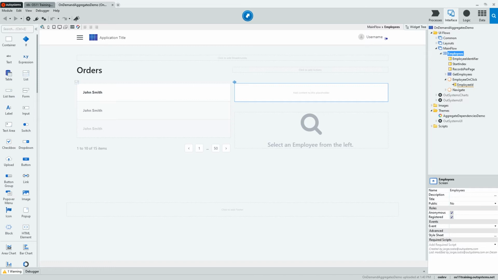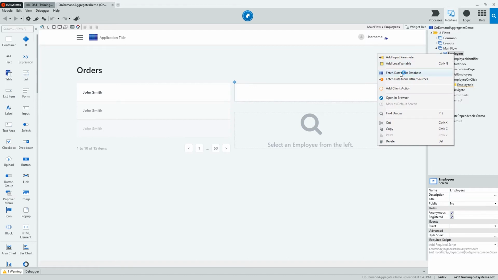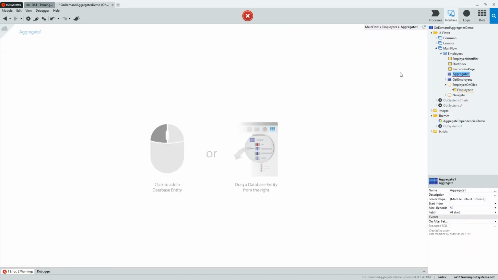To complete this example, we want to display some details of the employee on the right when clicking on the respective list item. A piece of information we need is the employee picture. To get that, we need a new aggregate. Let's create the aggregate on the screen with the employee picture entity as source.